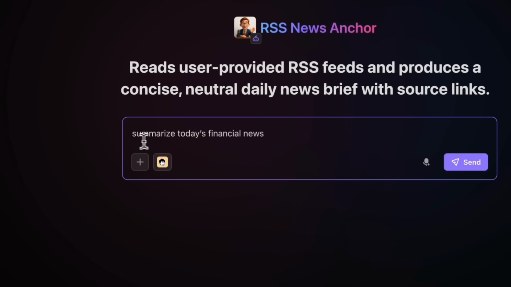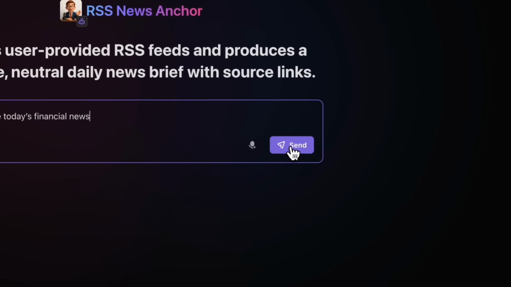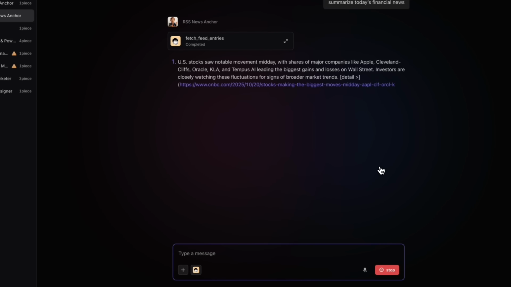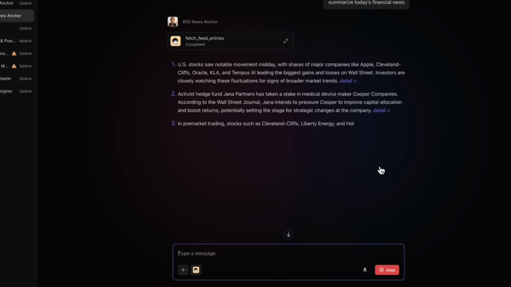Then just type a command like, "Summarize today's financial news." Within seconds, it will read the RSS feed and generate a clear 3 to 5 minute briefing, well-structured and complete with direct source links, perfect for Slack, daily reports, or newsletters.